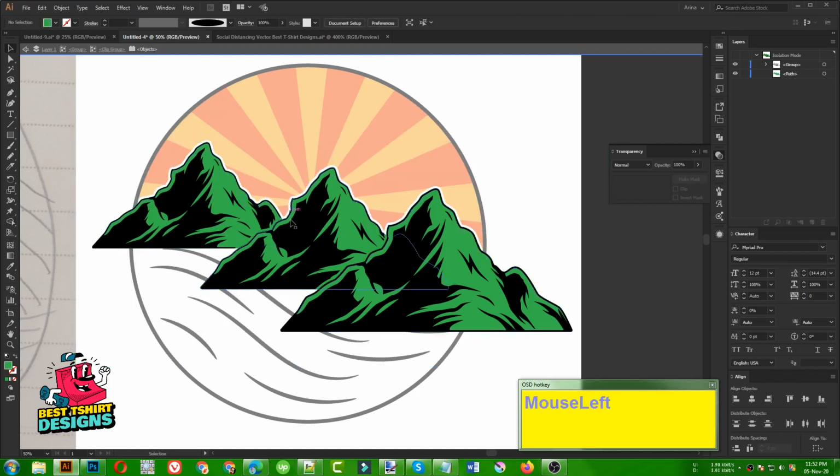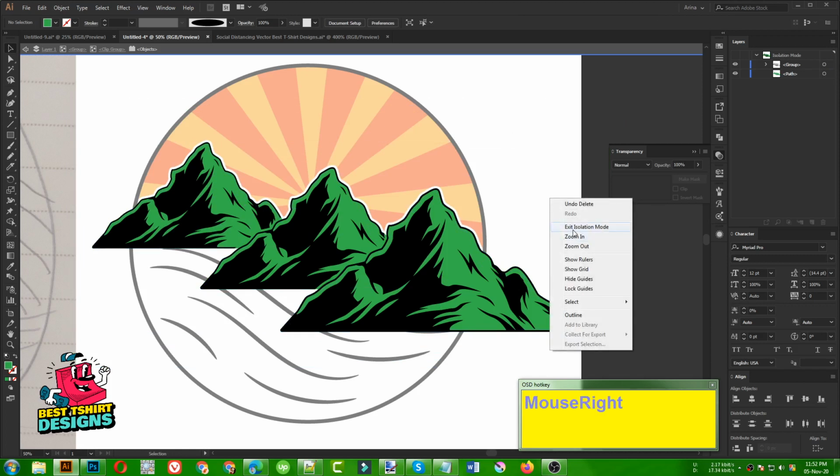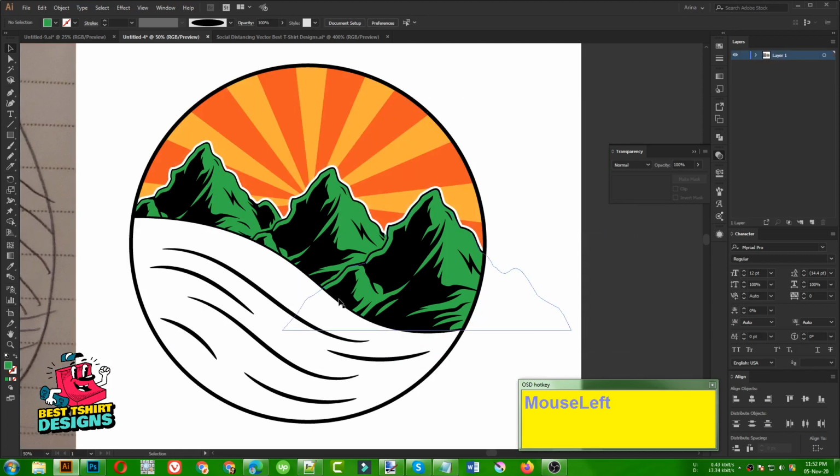You can see everything that is outside of our mountain is now erased. And if I right click here and exit isolation, you can see how easily we added some texture, some color to our mountain, and that is good. So again, I need to add some colors to my rivers here.